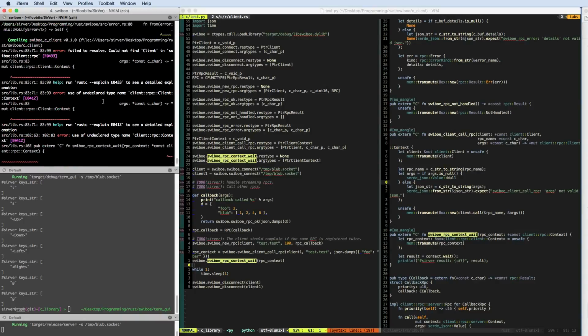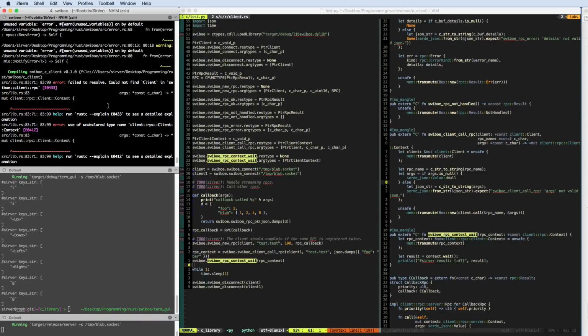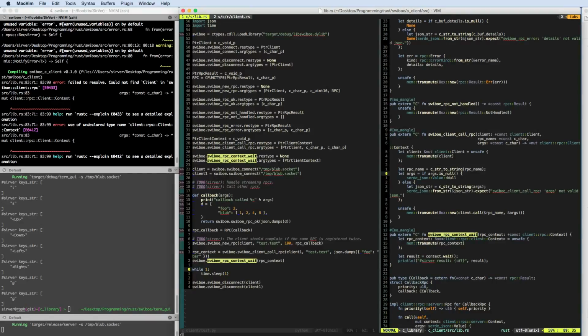Here we are, compile errors. Failed to resolve, could not find client and Swiboe client RPC. That's right, it must not be capitalized. It is actually like so.